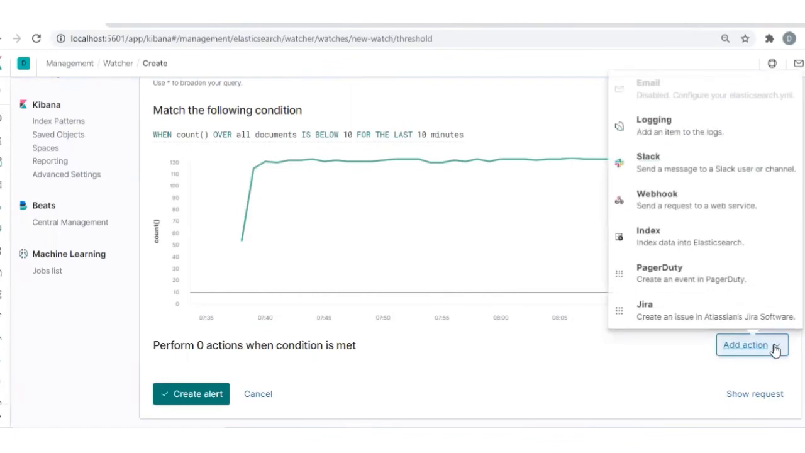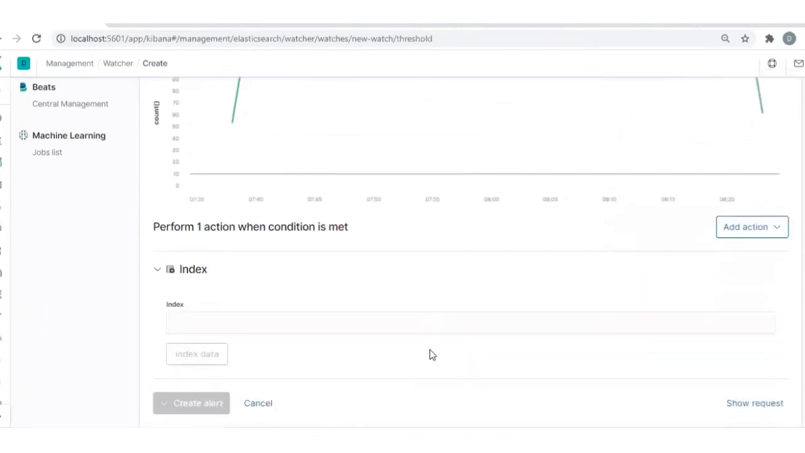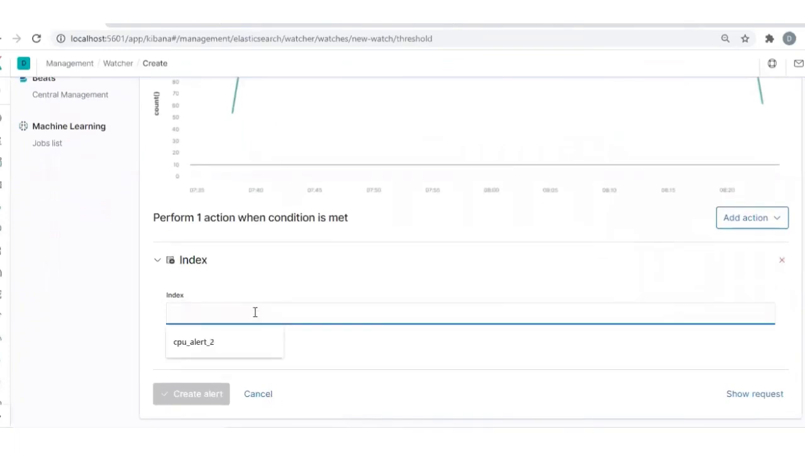And then add action. Here we can do multiple actions. We can push it into an index. We can do it in Jira or webhook, Slack, or logging. Is any webhook present for alerts? Do you have any Slack? No, I don't have. So we will go with the index. For now, that is the easiest way. Here we will put the index. This is a service down alert, so we will put it in the service down index.